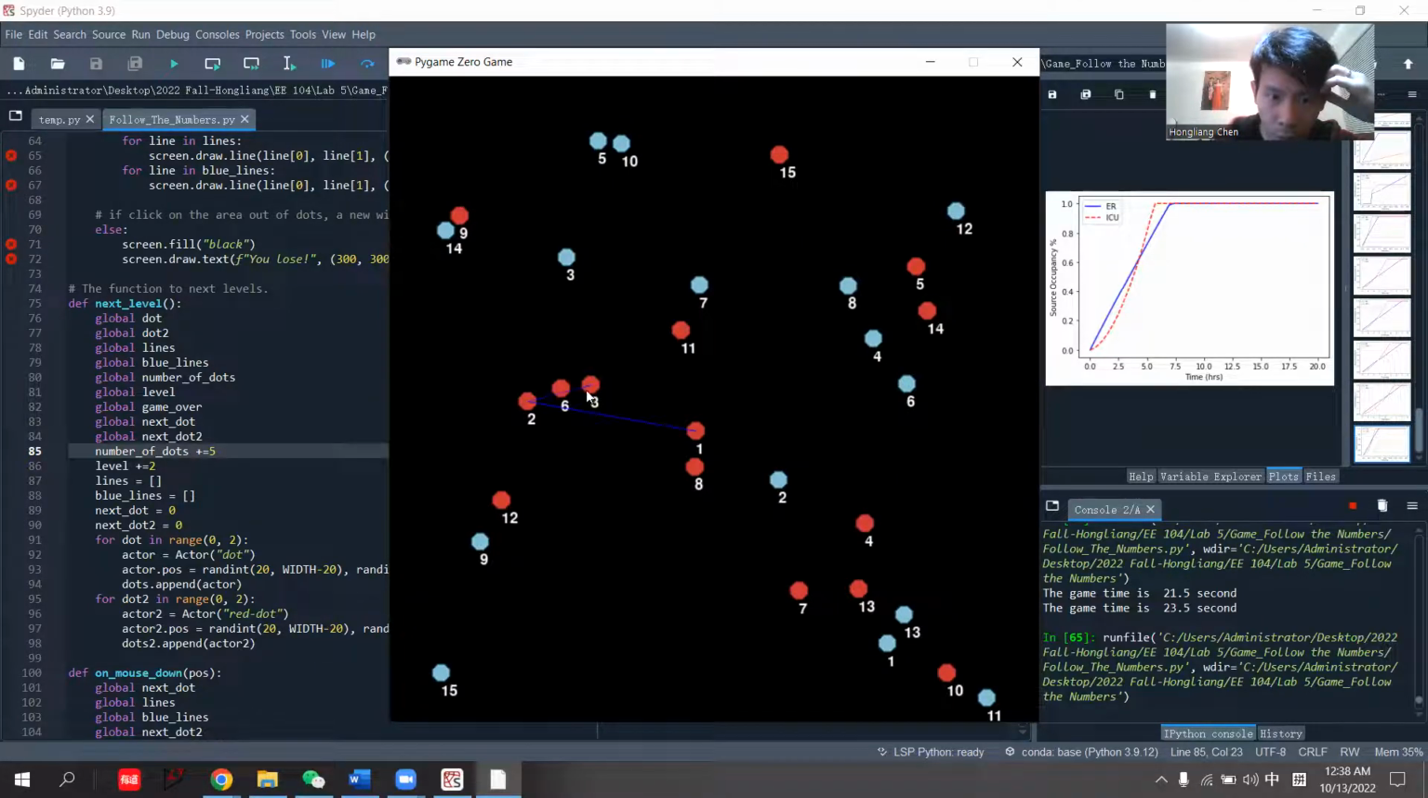1, 2, 3. It's a 4, 4, 5, 6, 7. Where's 8? 8, 9, 10, 11, 12, 13, 14, 15. Okay, so the red set is done already, and then let's jump to the blue set of dots.